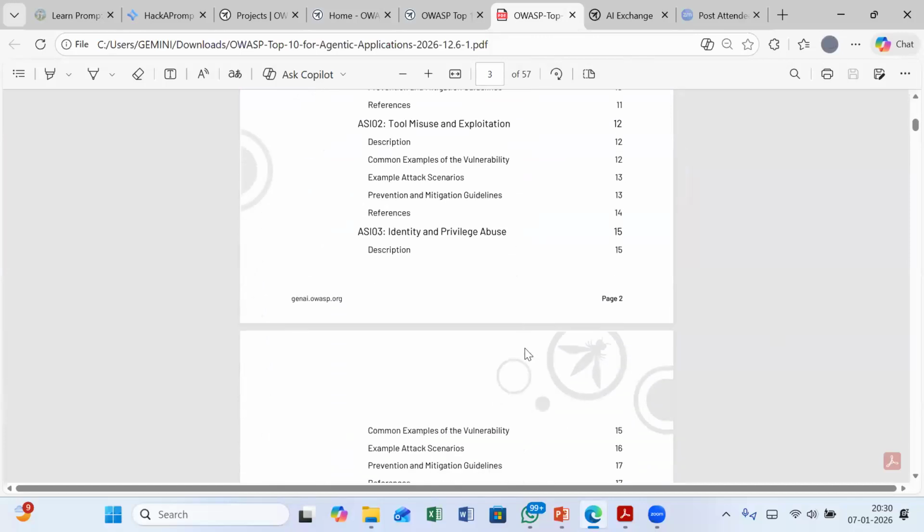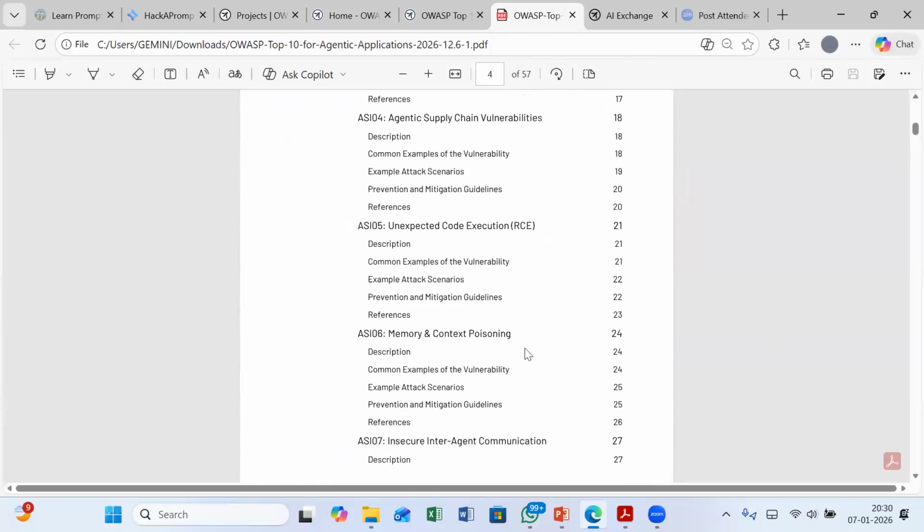So OWASP.org is a great resource. For every threat that they have listed in the top 10, they have identified the prevention and mitigation guidelines, and you can follow them. Thank you, sir. Welcome, sir.